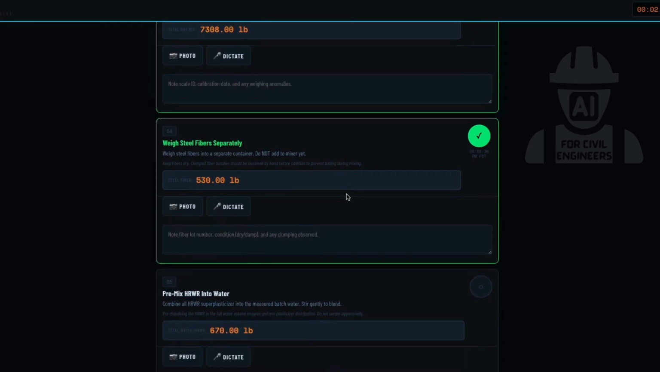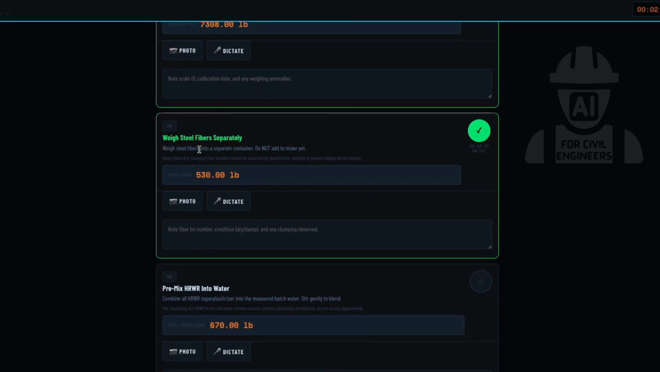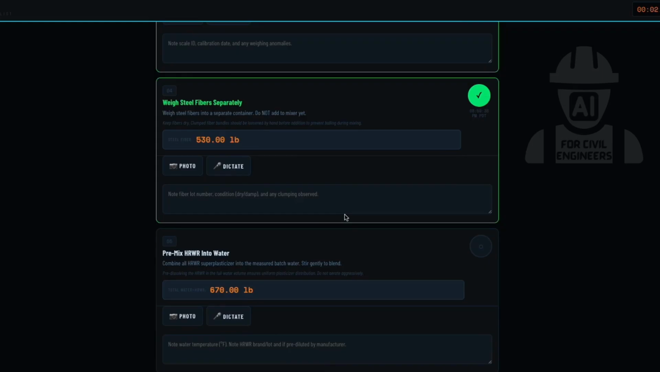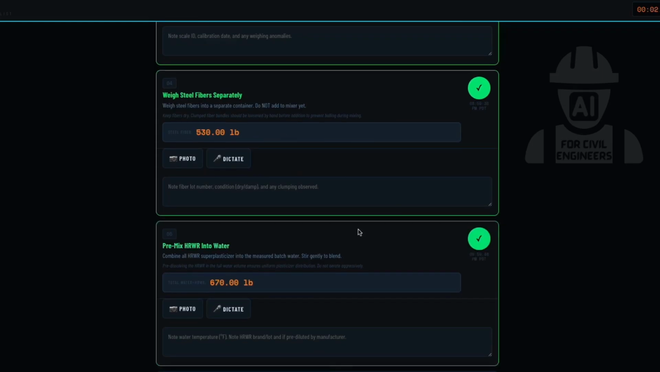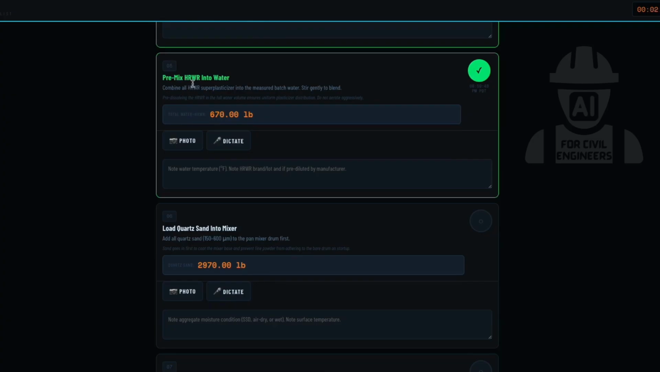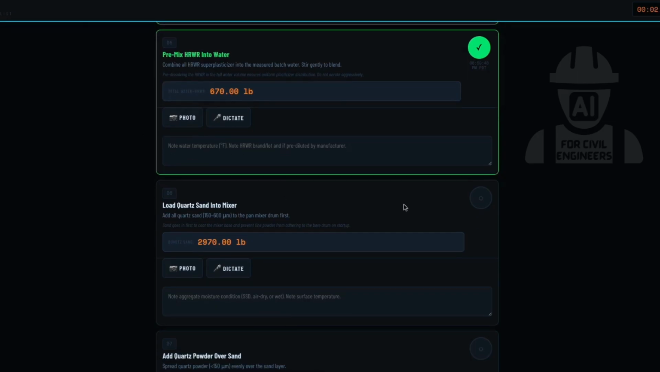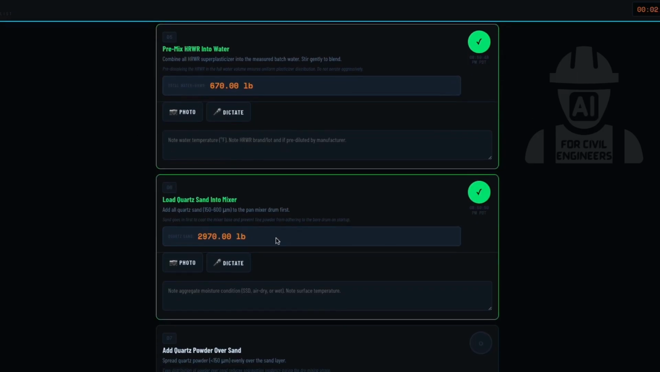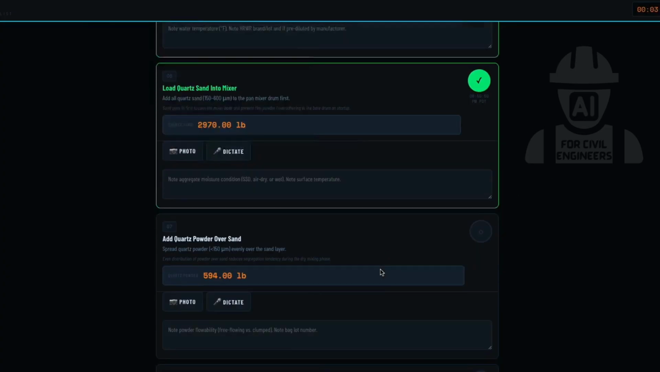Okay, so the next step is 530 pounds. That's to weigh steel fibers separately, because steel fibers are put in at either 2% or 3% per volume of the mix. Here, premix high range water reducer into water, 670 pounds of it. You can take pictures of the process and all that. All of them are doable using your iPhones. And the other thing is that you can see here on the top right the total duration of the mix. So yep, that's done too.